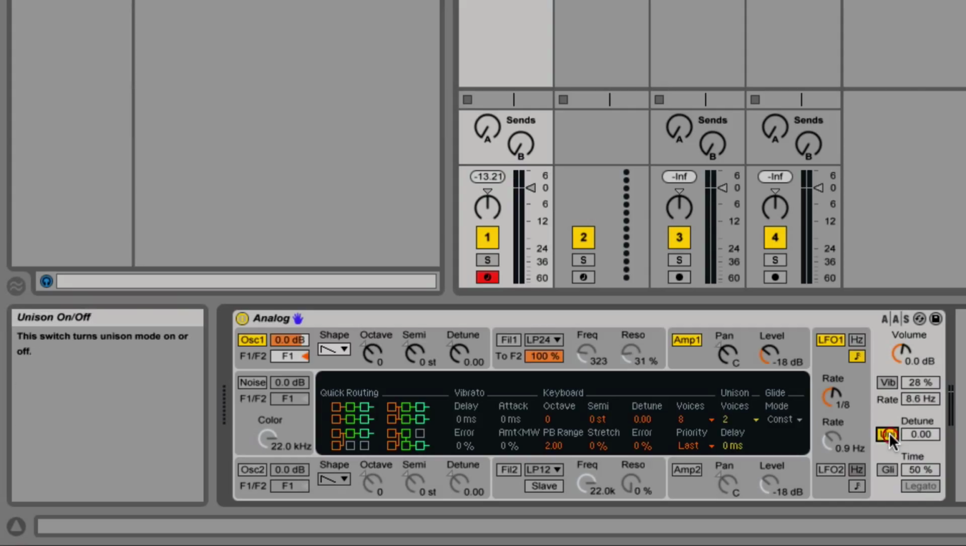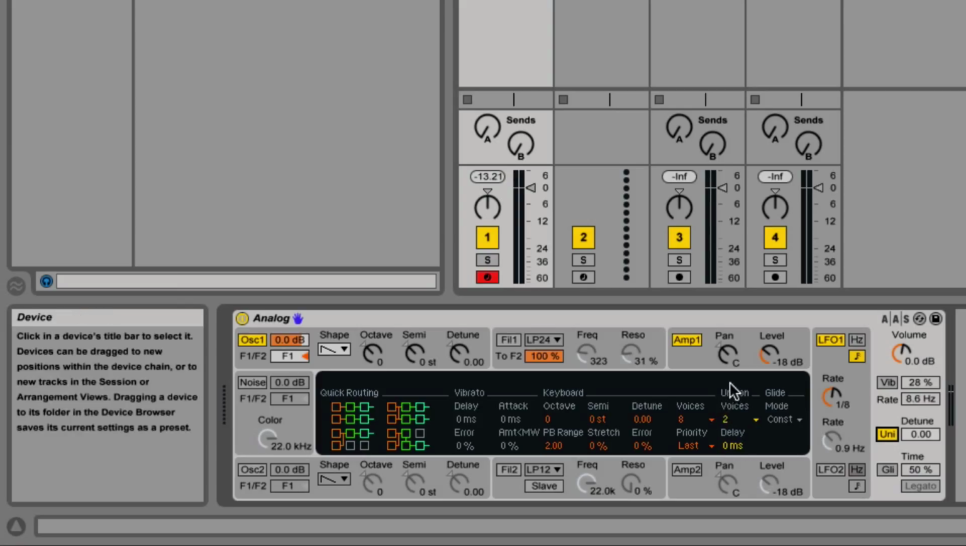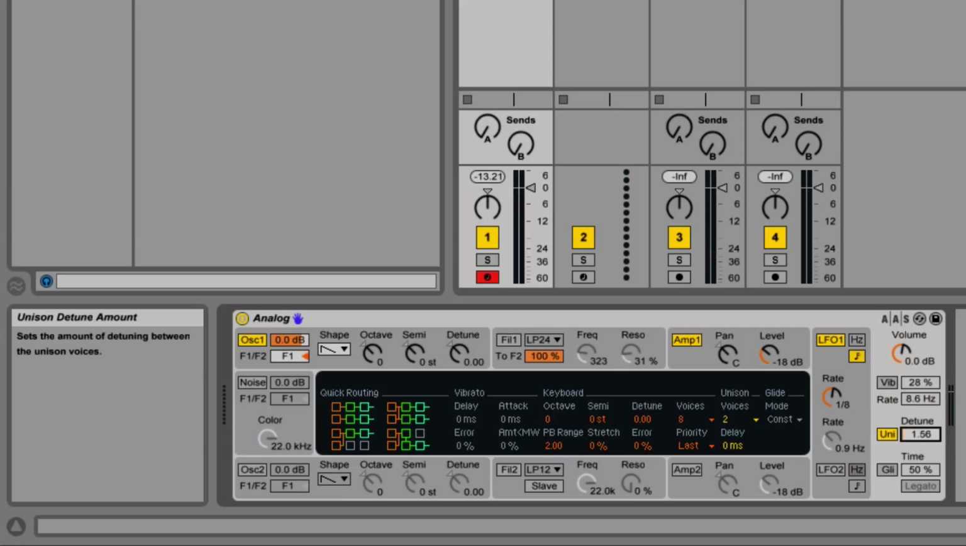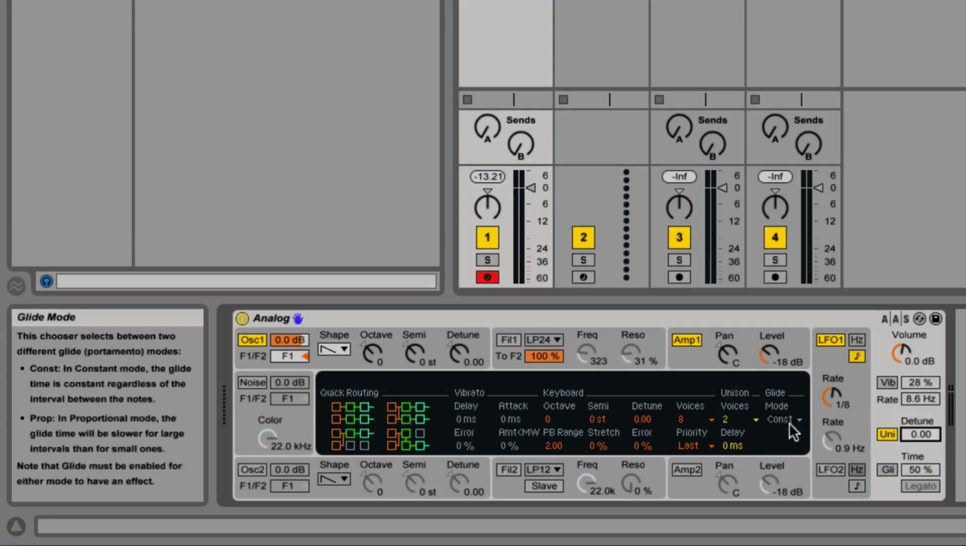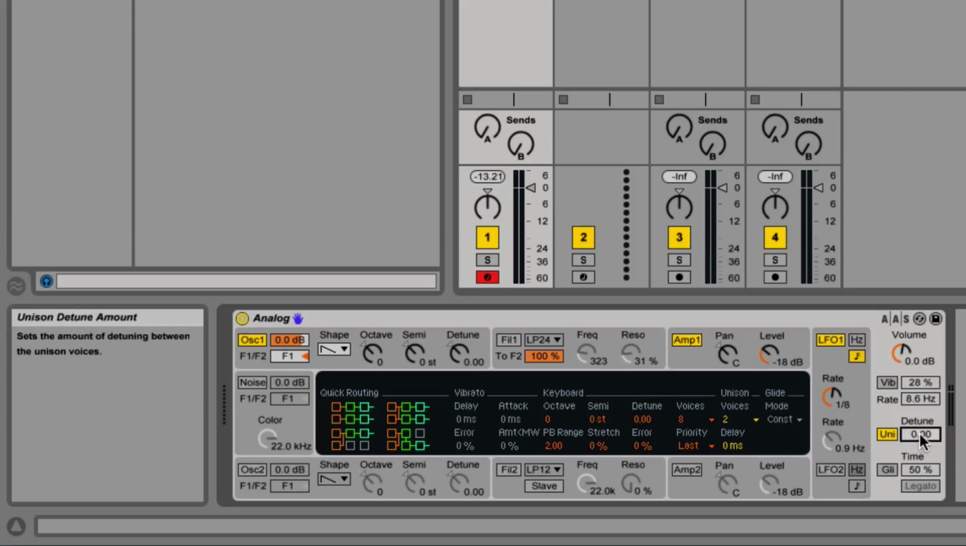We also have unison. I notice when I click these, certain things light up in here. So under unison, voices and delay light up. So voices right now are set to 2. So as I increase the detune, it's going to add 2 layers or 2 other voices on top of one another of the same exact sound, and it's going to slightly detune them. This helps you get a really thick sound. Let's change it to 4 now.